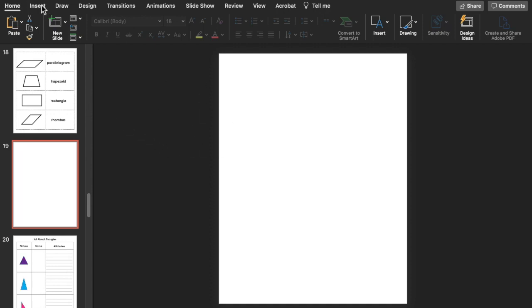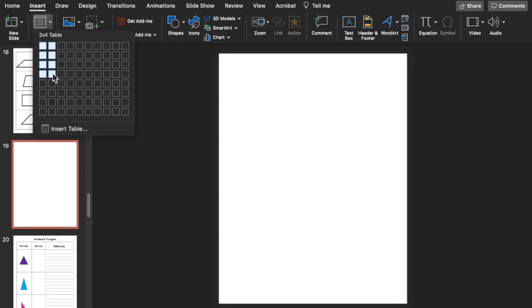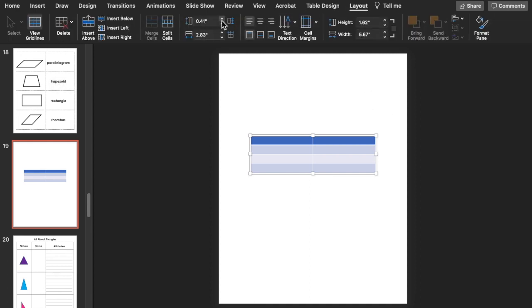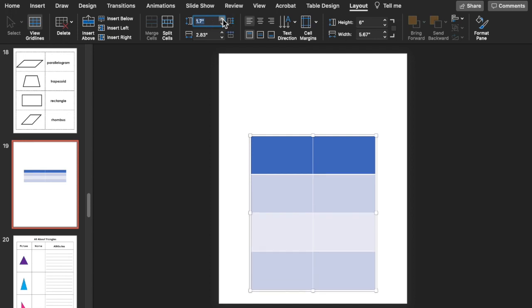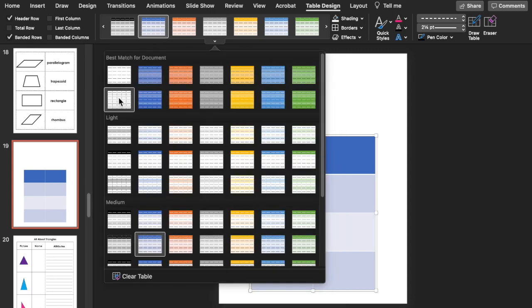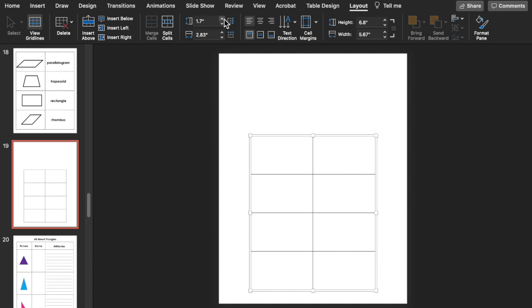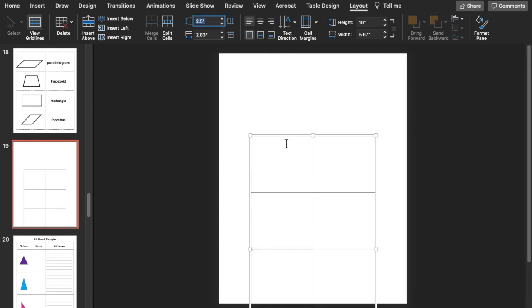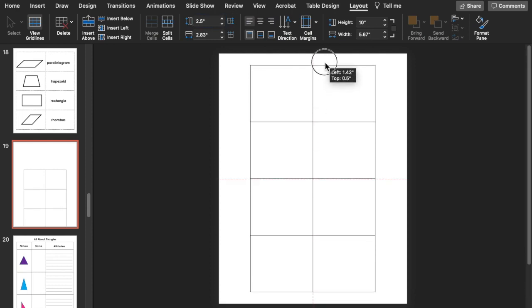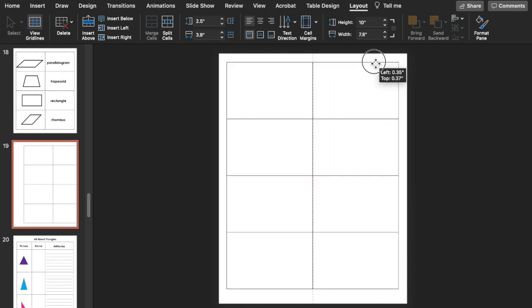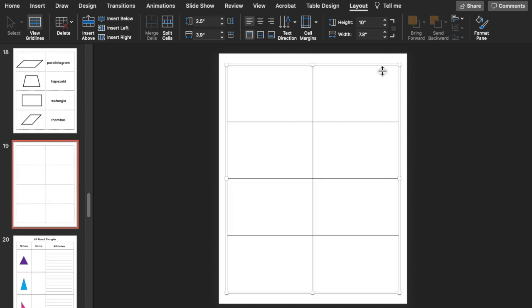For this one, we're going to get started by inserting a table, and we're going to do 2 columns and 8 rows. Then we're going to go to layout and adjust the settings of the table. Oh, let me go back to table design and switch it to a no style table, and go back to layout and increase the length of the table, and then we're going to increase the width of the cells as well. There is the foundation for our flashcards.